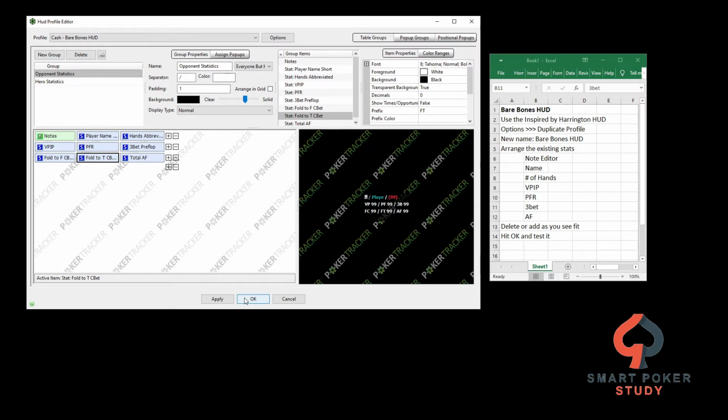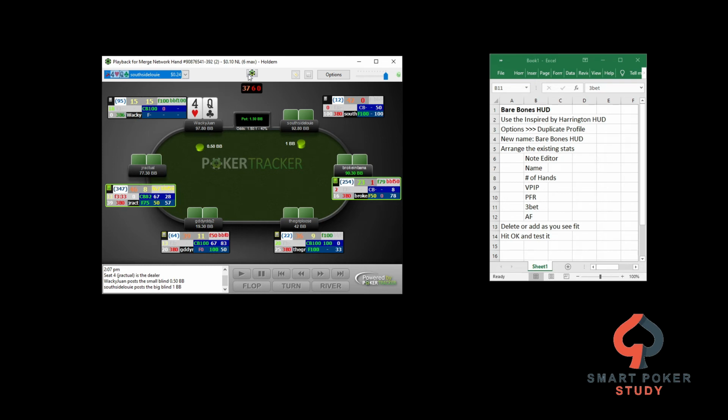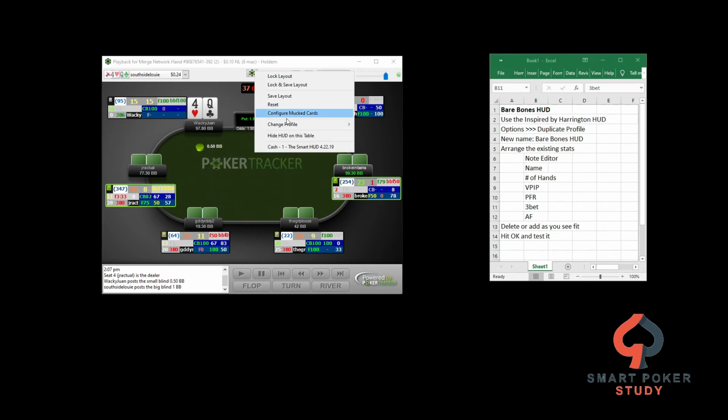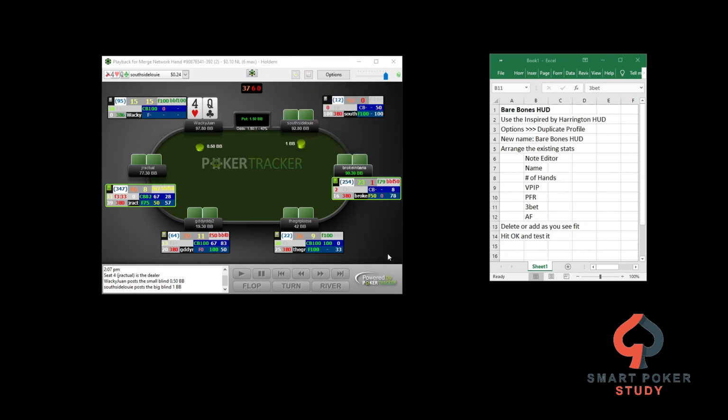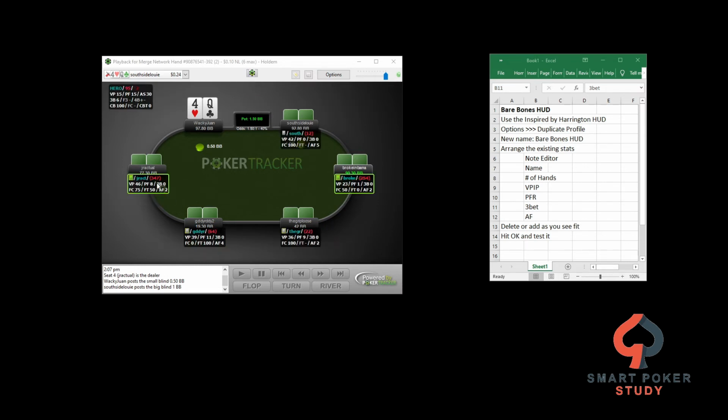So all you do now is hit OK. It takes a few seconds for it to save the changes that you made to the HUD. And as soon as it does this, you could start playing your sessions, turn on the Bare Bones HUD. Or I got a table. Just open up a random table right here. You can see this is my smart HUD for PokerTracker 4, but let's go ahead, change profile to, there it is, cash Bare Bones HUD. And we could take a look at it in action.